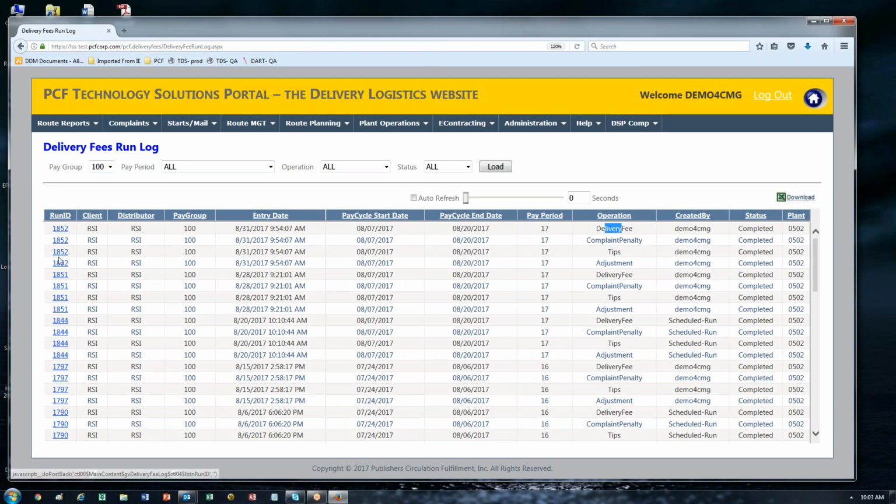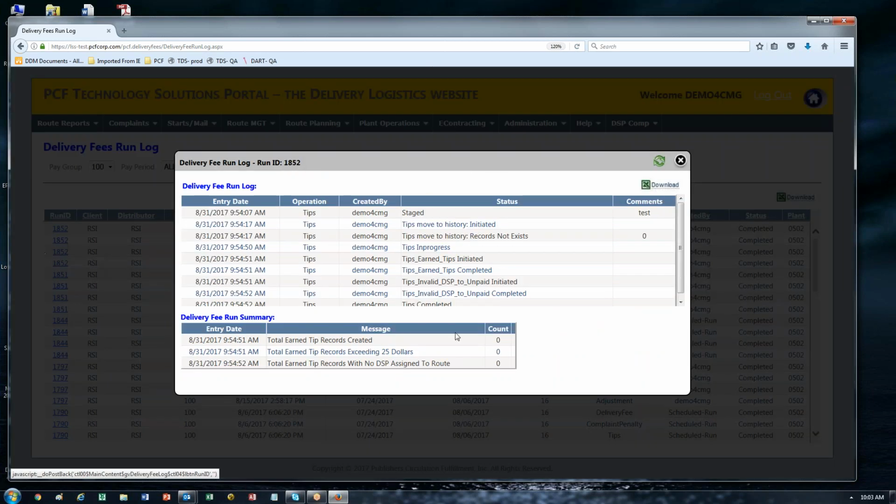There is a hyperlink over on the side here. If I click on the hyperlink from the line that says tips, if there were tips in this plant, we'll get some sub-reports. Again, we don't have tips in here, so I can't click on it, but you'll have a report of, if the plant uploaded, say, $1,000 worth of tips, the total term tip records created would be there.